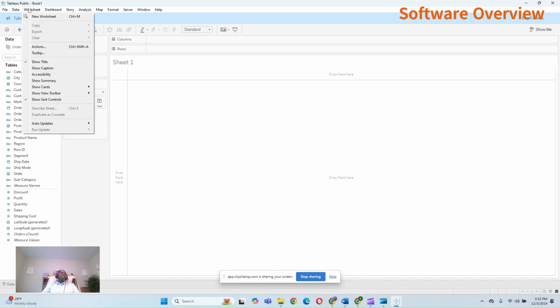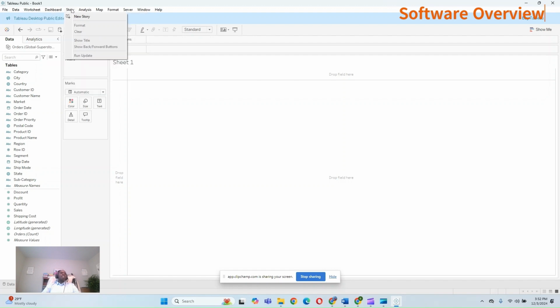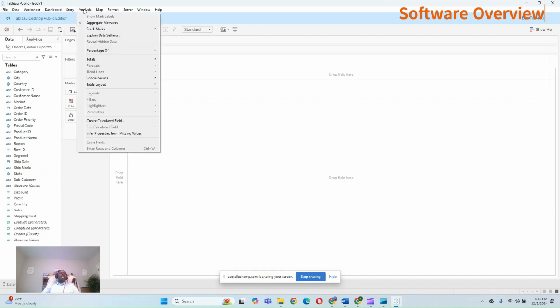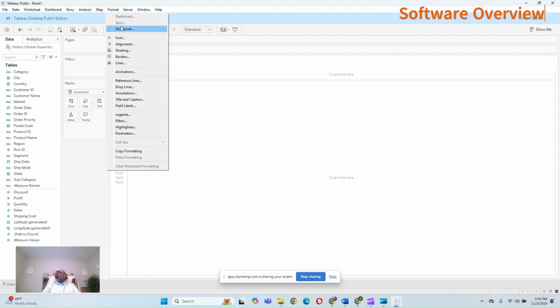This Worksheet menu is more useful when you're building a visualization. We'll be using it throughout the course. And this one, we use it to create dashboards and manipulate our dashboards. Same thing with the Story. And Analysis, we also use it when we're building our visualization. We'll come to that. If you're dealing with maps, we need to come to this section of the menu. And if you are formatting either the workbook or the dashboard or the story, any formatting that we need to do, we can do it right here.